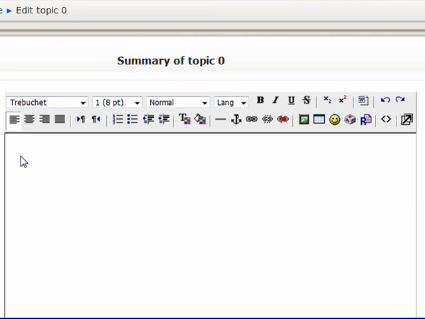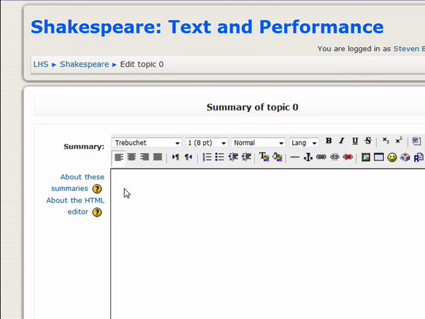Now, I have a rather limited imagination, so one thing that I might put here would just be the name of the course. But be aware that you don't really need to do that because the name of the course is already on the page up here on the very top. So you could take this opportunity to put all kinds of other things.